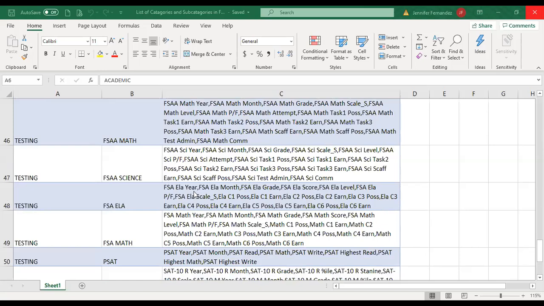So FSA ELA year, the month that they took it, the grade level that they were in, the score that they received, which for score, I think it actually might not show something. For level it does, and for scale score it does. So for the level, that's going to be anything from level 1 to 5.